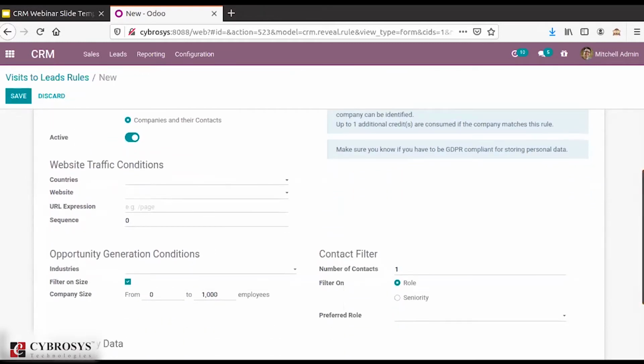Then here you have certain information under the website traffic condition, where you can mention the countries, website, URL page and sequence. Here you can mention your website page and all. Based upon this, for customers who come to your page or visit your page, we will automatically track the IP address of the visitors, and then we can transform those random people who have just looked into your website into a lead in CRM.